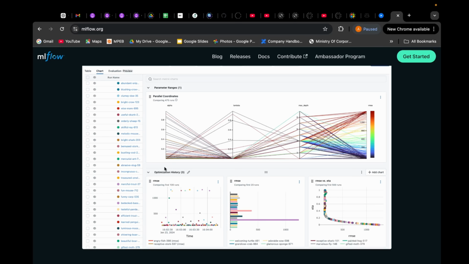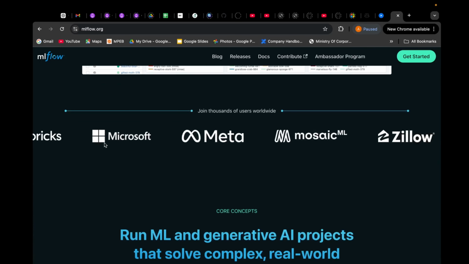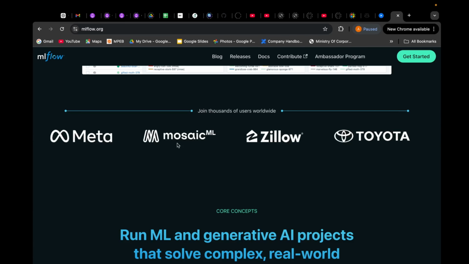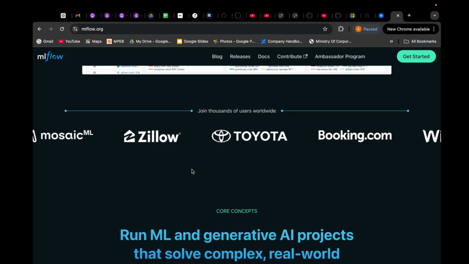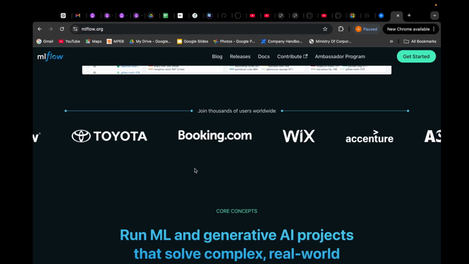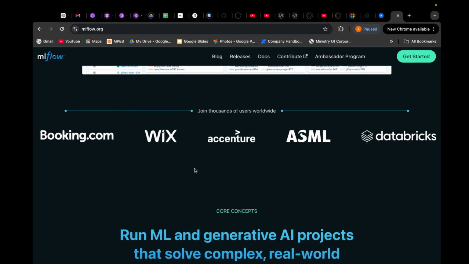It provides visual representation of the various experiments that you will be doing, and there are many users around the world of MLflow: Microsoft, Meta, Toyota, Booking.com. These are really big names which are using MLflow, so you can understand how important and how trustable MLflow is.